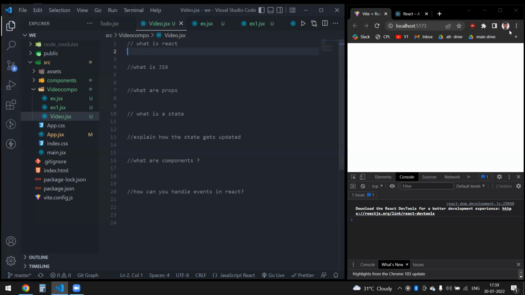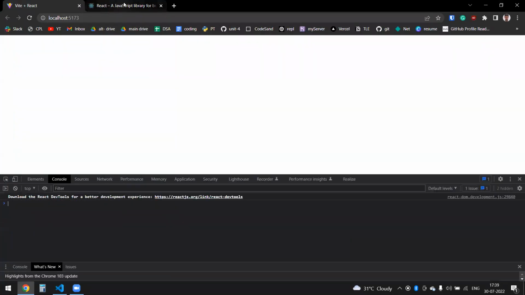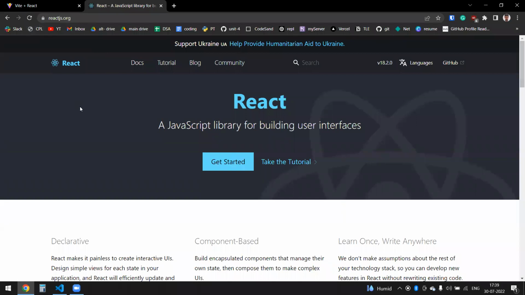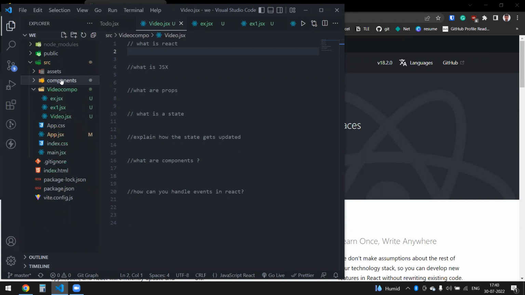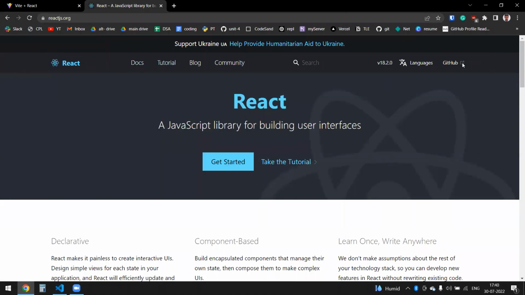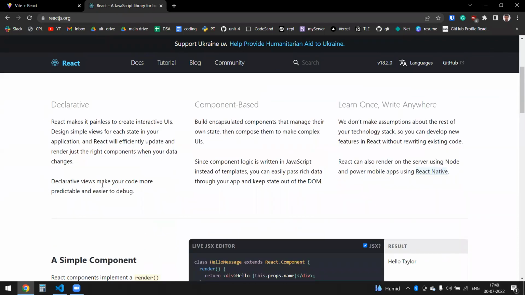Let us see an example. This is the React official documentation page. For example, this is a search button, this is a navbar, right? We can structure this navbar completely into one component. One component is just like a folder. So I can make a component folder, and then I can make this a component.